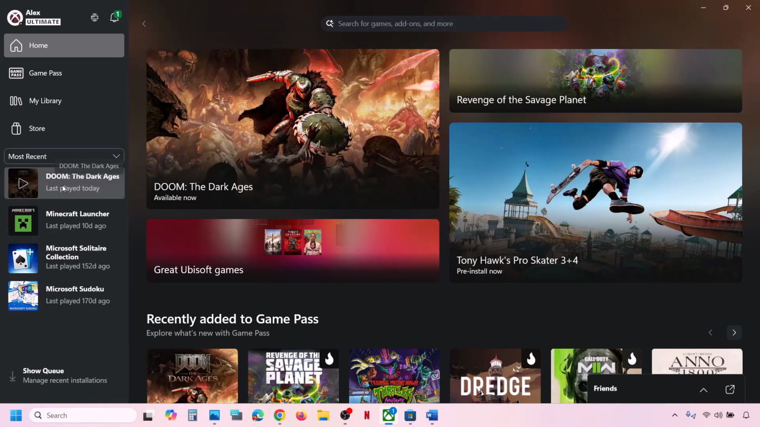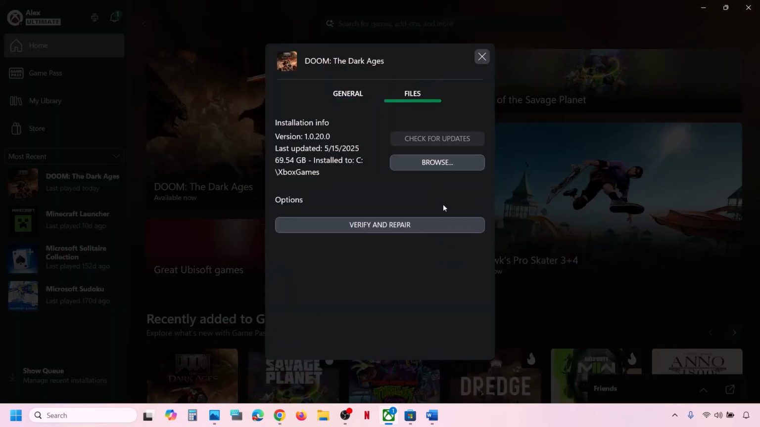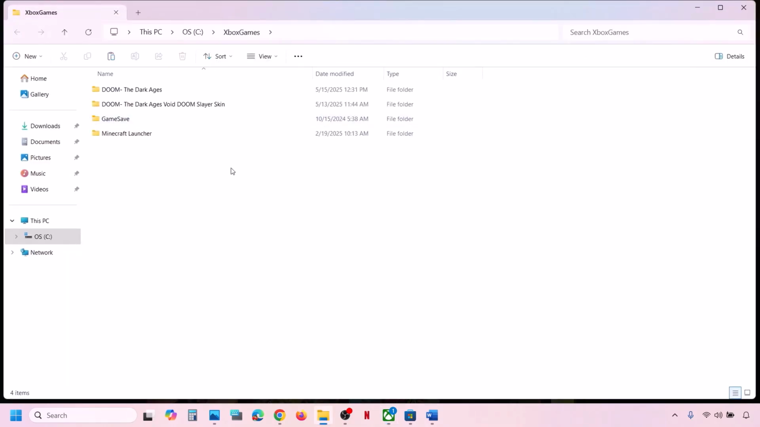So on the Xbox app, on the left hand side you will see the list of the games. Right click on the game which is giving you trouble, then click on manage, go to files, and then click on browse. When you click on browse, this will take you to the game installation folder.